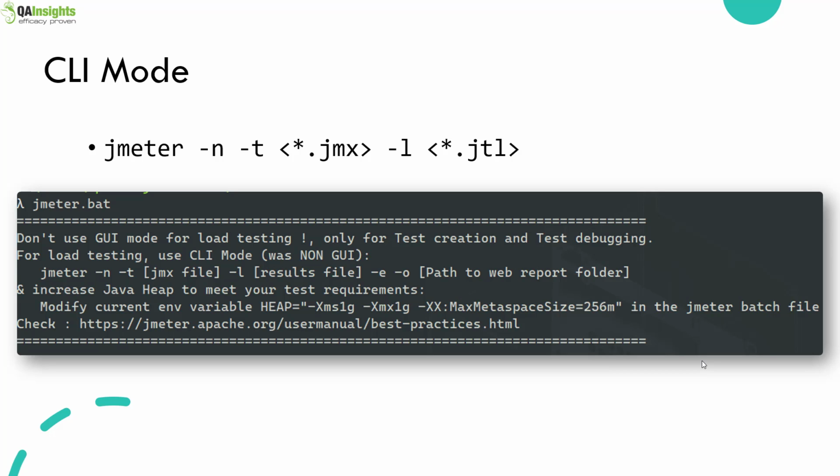Here, JMeter is the root command. Hyphen N stands for the non-GUI mode. And hyphen T, you have to mention the test file. And hyphen L, where you have to mention the log file.